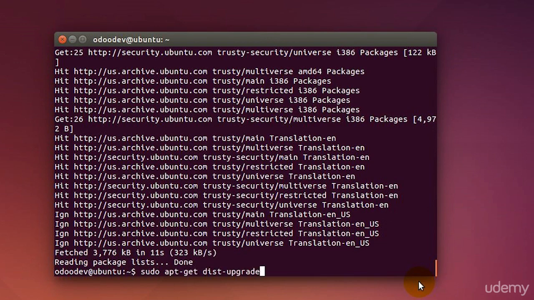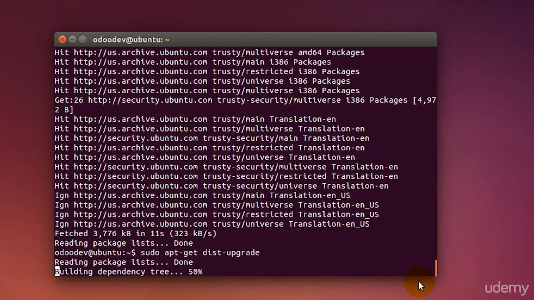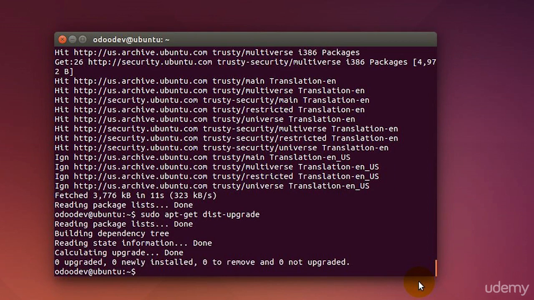So that's the update. And then we can do the distribution upgrade again. And notice how this time it was really fast. It said it's calculated the upgrade, it's done. There's nothing to upgrade, nothing to install, nothing to remove. So everything is good to go.